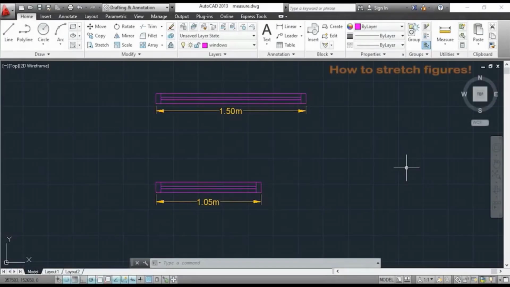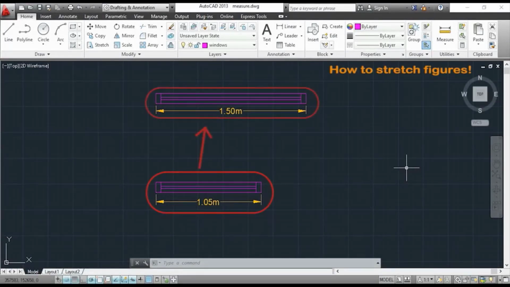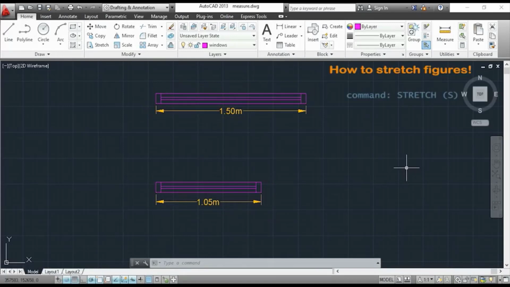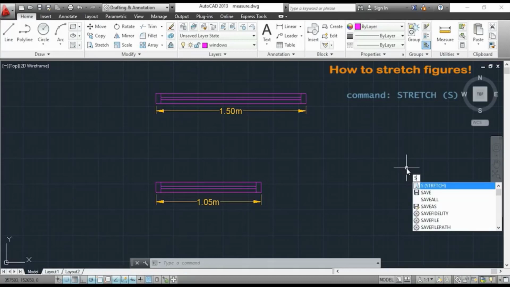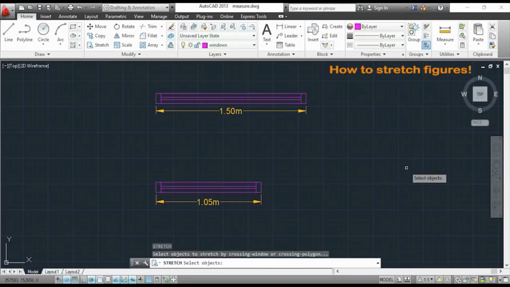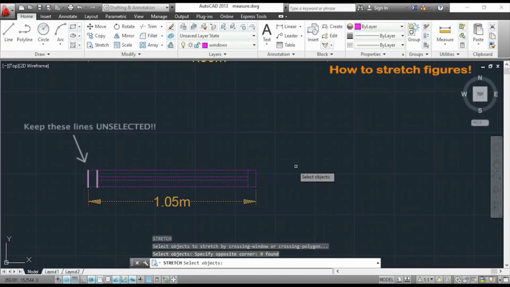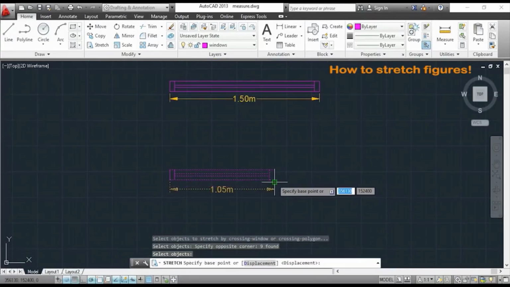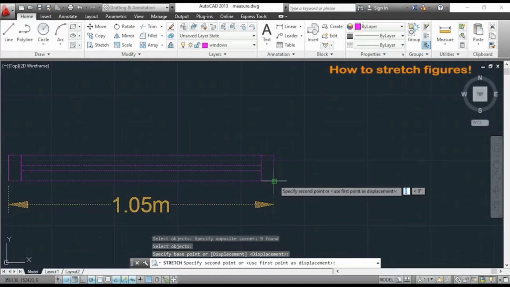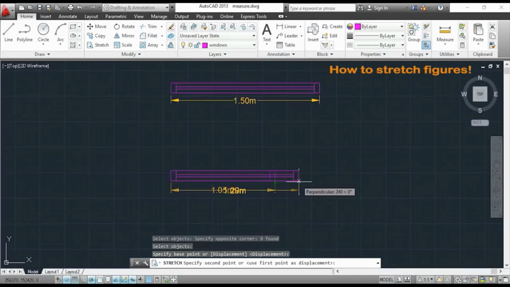Now let's learn how to stretch objects. Let's convert the figure below into the figure above. For that, I'm going to use the command Stretch. I can type S or find the icon in the Modify panel there. Now I have to select the lines that I want to extend, and also the end section on the right. But I have to keep these lines unselected because I don't want to move them. This is important. After pressing enter, I pick this point, and as you can see, I extend the lines.